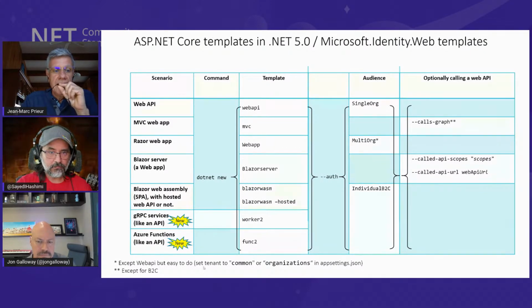And finally, we talked about Azure AD. I also mentioned that you can have social identities. One of the ways of doing it is with Azure AD B2C. And if you choose this --auth individual B2C, then you will get an application that can sign in with social identities, which is cool. Okay, so next slide, maybe.